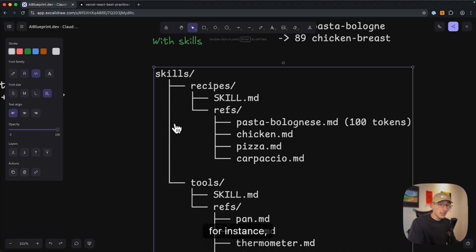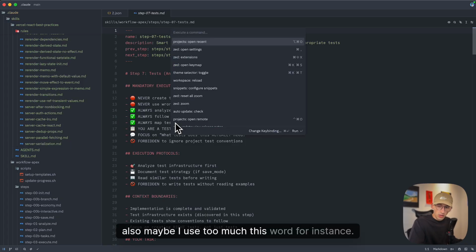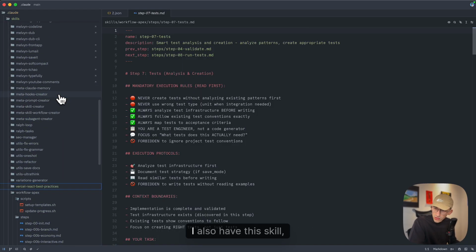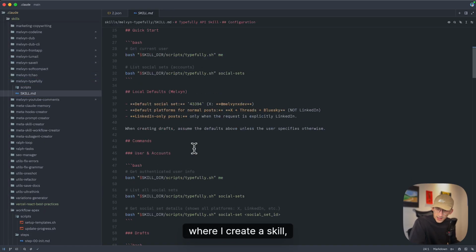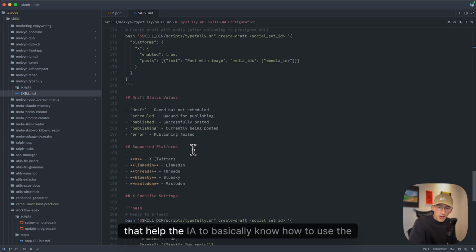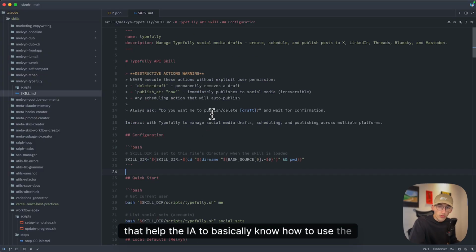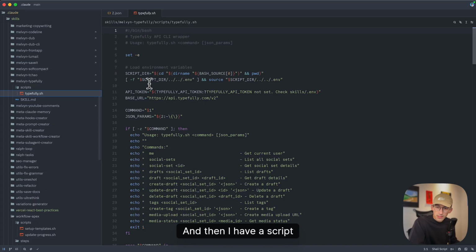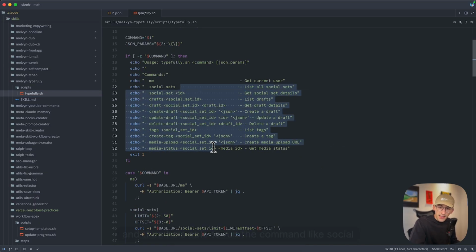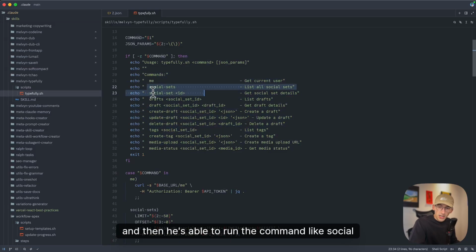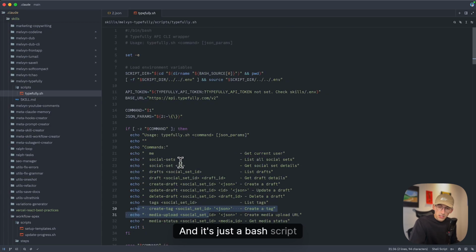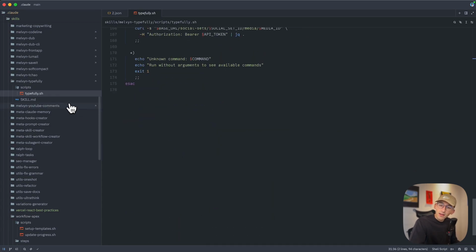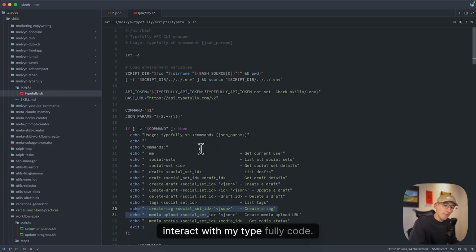For me, for instance, also, maybe I use this word too much, for instance, I'm really sorry. I also have this skill, for example, Typefully, where I created a skill that helps the AI to basically know how to use the Typefully API. And then I have a script just here that reads my env file. So you have the API key, and then he's able to run commands like social set, draft, tag, delete draft, create tag, and it's just a bash script that helps AI to interact with my Typefully account.